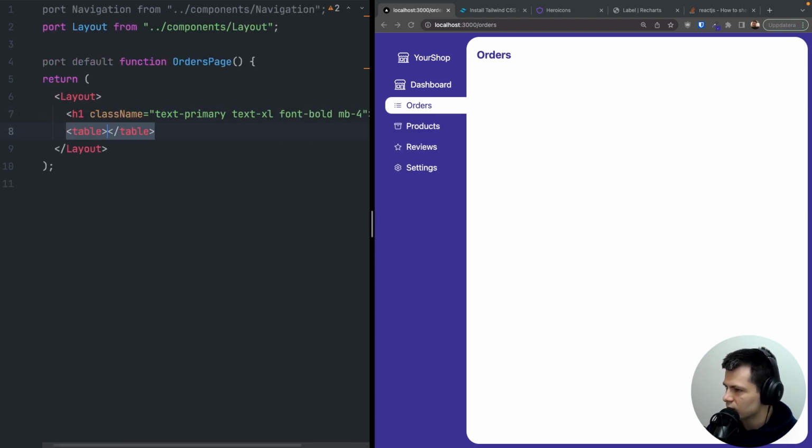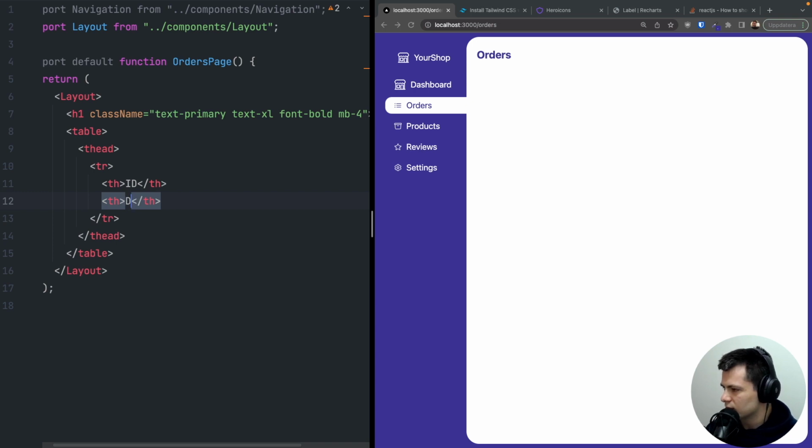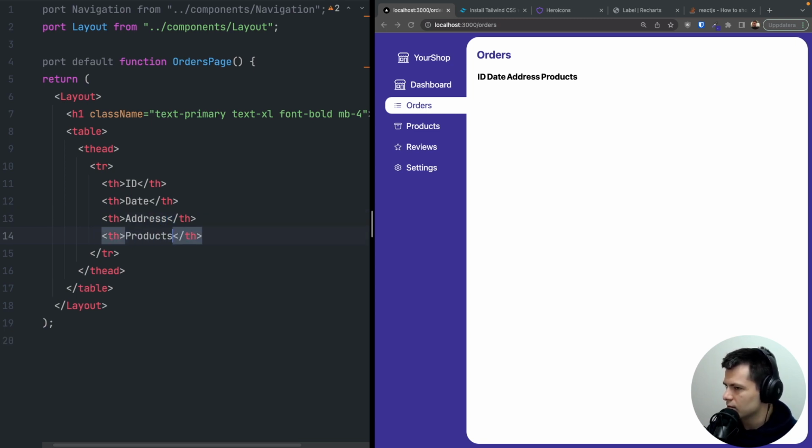Underneath, let's put a table with some thead, let's put 1 row here. And let's put ID on each order. And then we will need a date. And then we will also need some address, I guess. Address and products. And anything else? No, I don't think so.